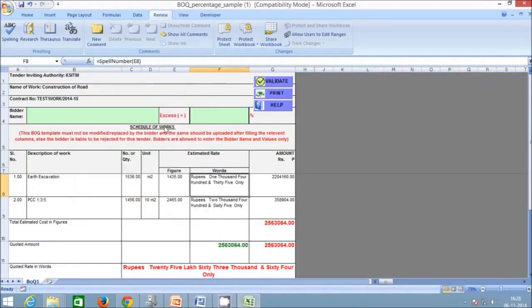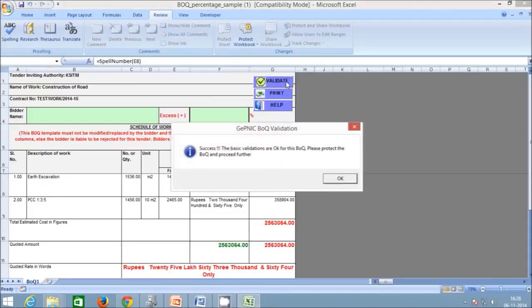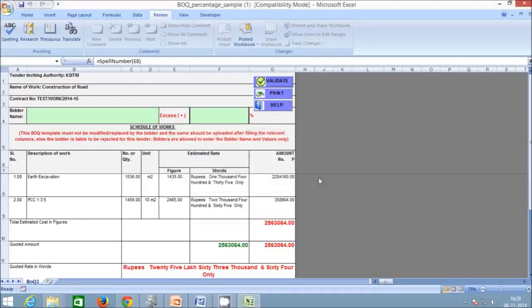After preparing the required details, click on Validate button. On clicking this option, the sheet will be checked and validated for errors. If there is any format change or blank cells, the sheet will show an error dialog box with each error listed. Using this information, you can correct the errors. On successful validation, the sheet will show a success dialog box.